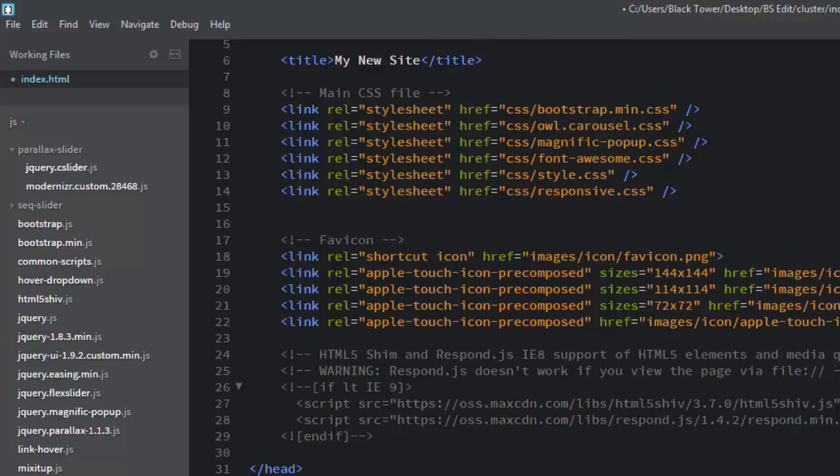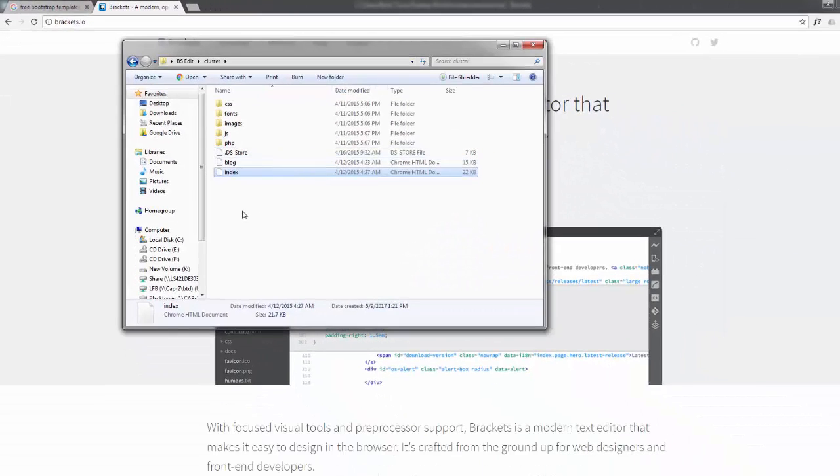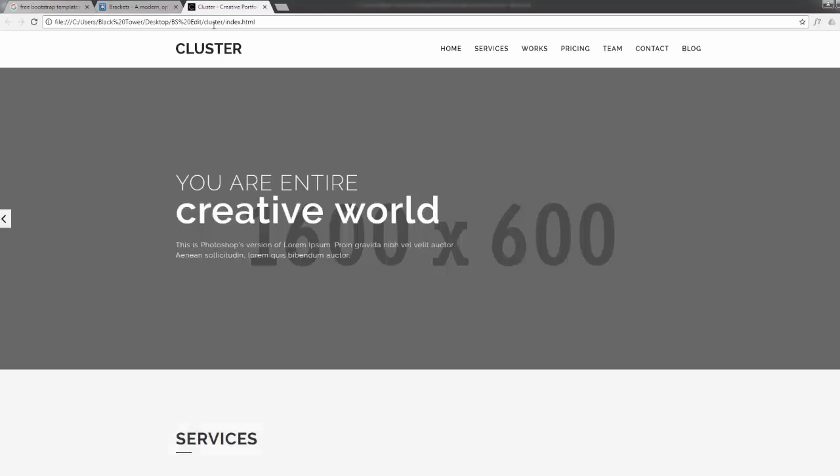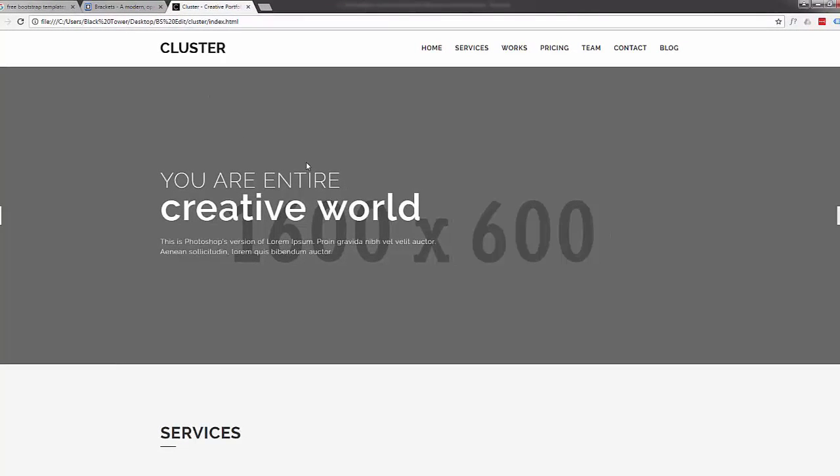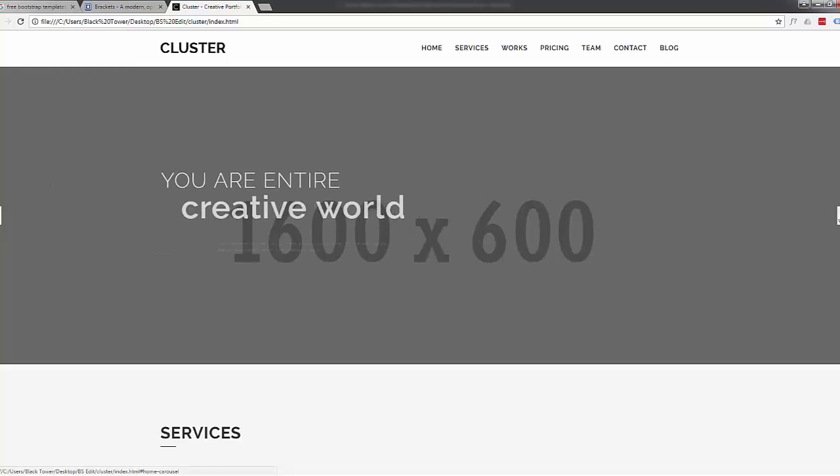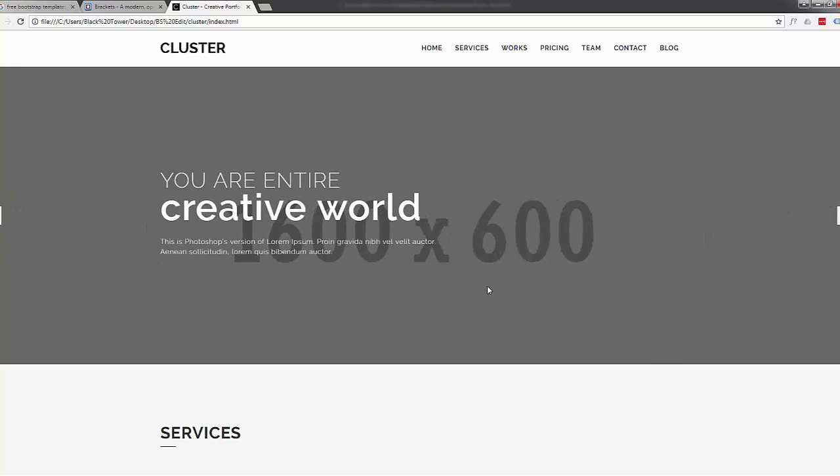Okay, so that's the top section explained there. So let's go ahead and have a look at what we've got going on with this site. If we go back to our folder and double click on the index.html, it'll open it up in the browser there. So it's got its own little favicon there. We've got a slider here with various images. Of course, they've got generic images on this theme that we just downloaded, but it tells us that it's 1600 by 600. So that's the size of the image we want to put in there.